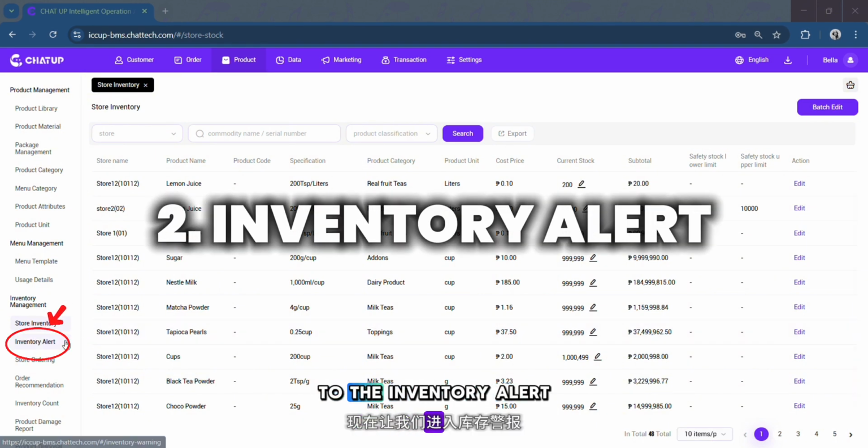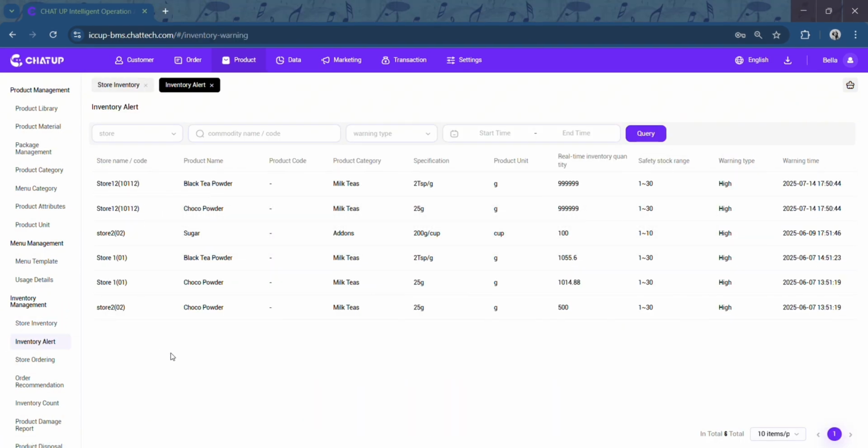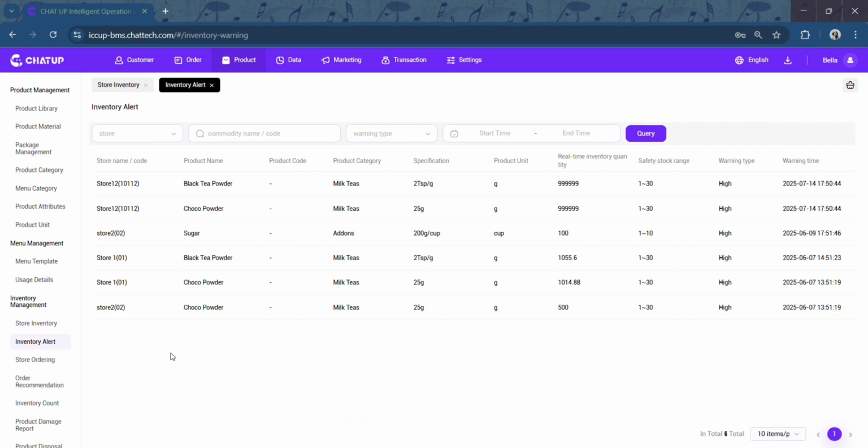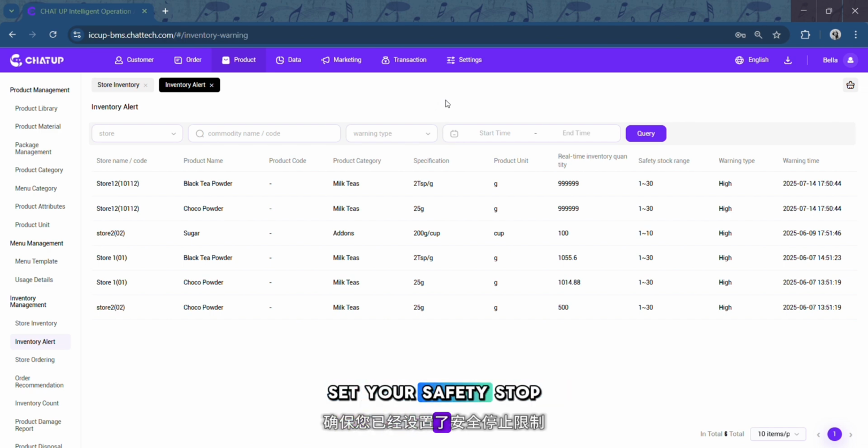Now, let's move on to the Inventory Alert. This feature is designed to notify you when stock levels hit critical points, reminding you exactly when it's time to restock, or when you may need to slow down on purchasing. To use this effectively, make sure you've already set your safety stock limits.